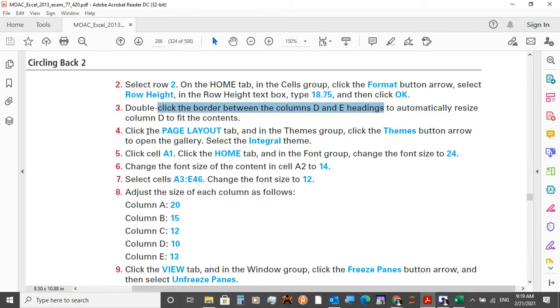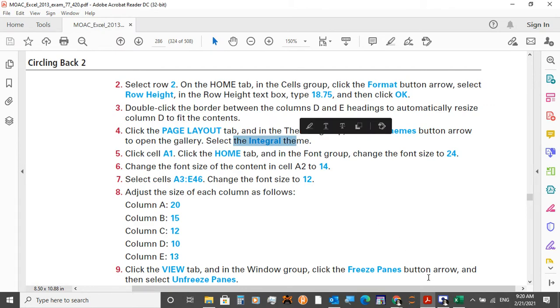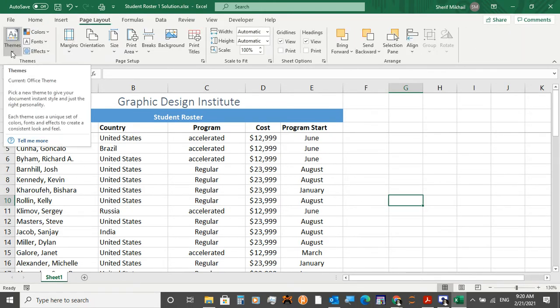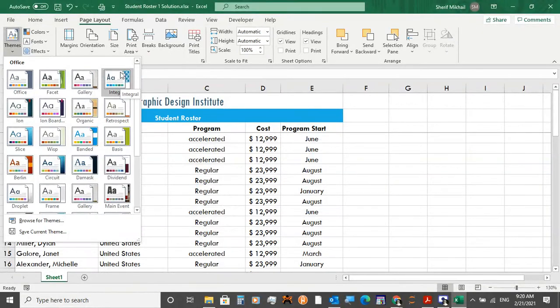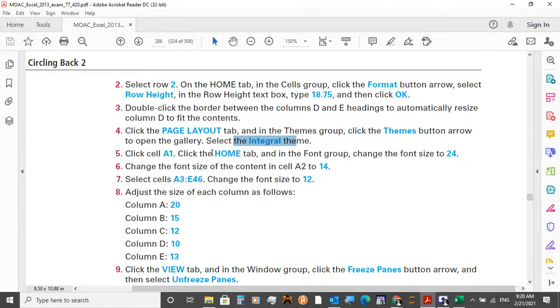And then what we want to do here in question 4 is click the Page Layout tab, and from the theme group we want to select the Integral theme for the whole worksheet. So let's go to Page Layout. Here's Themes, and if we click down, we see we have various themes to select from. And I think the assignment wants this one right here called Integral. So we select Integral, but you can explore all the other themes they have there. And then we want to go back to cell A1.